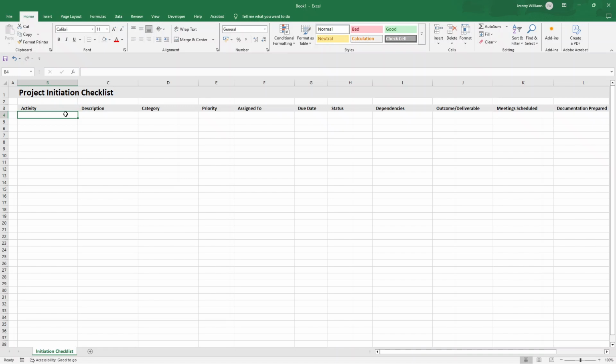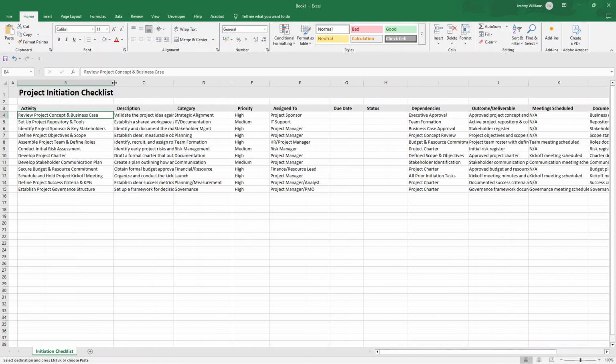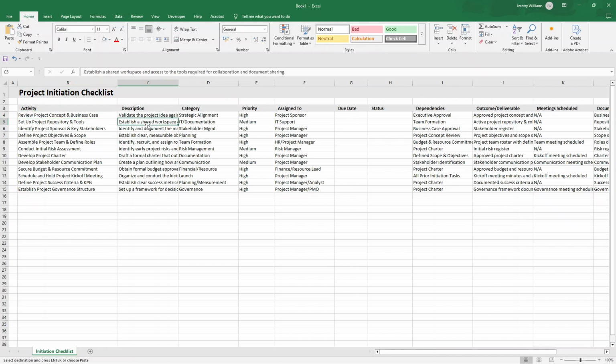Now, let me pause the video and we'll put in the initiation checklist items, and then we'll set up some additional important formatting for some of the columns. So I've pulled the initiation checklist in. So here we can see all of the main activities, and then some other accompanying data against them. So here is a list of activities. These have also been placed in chronological order.